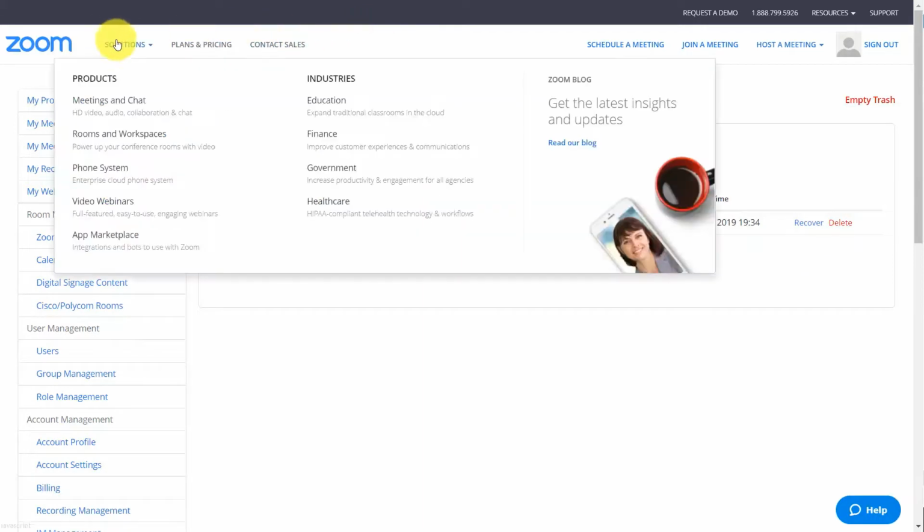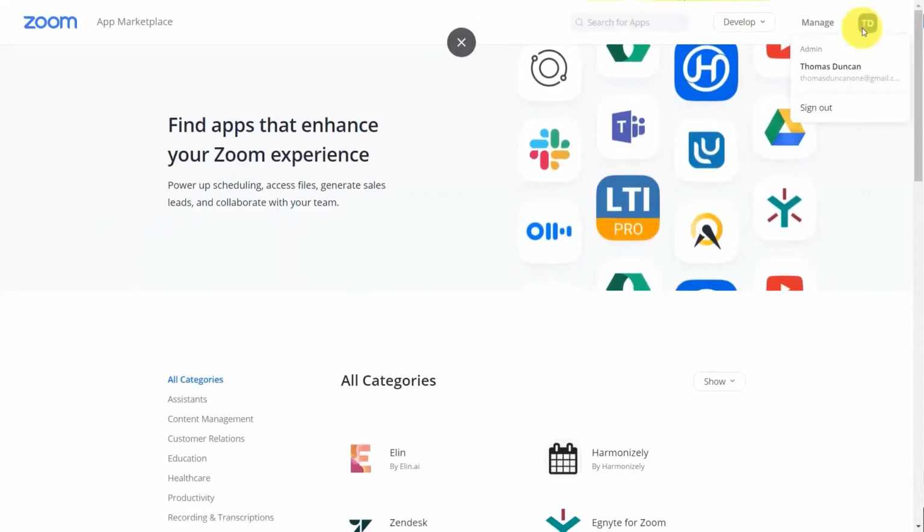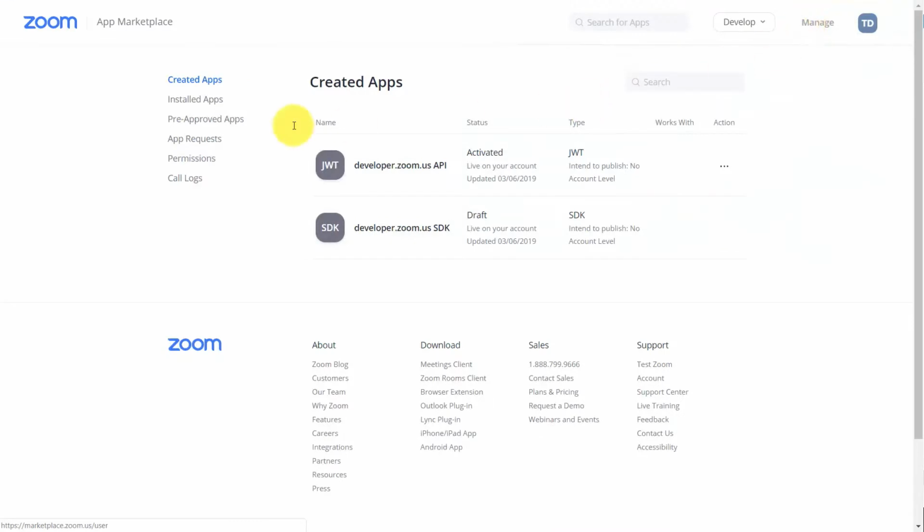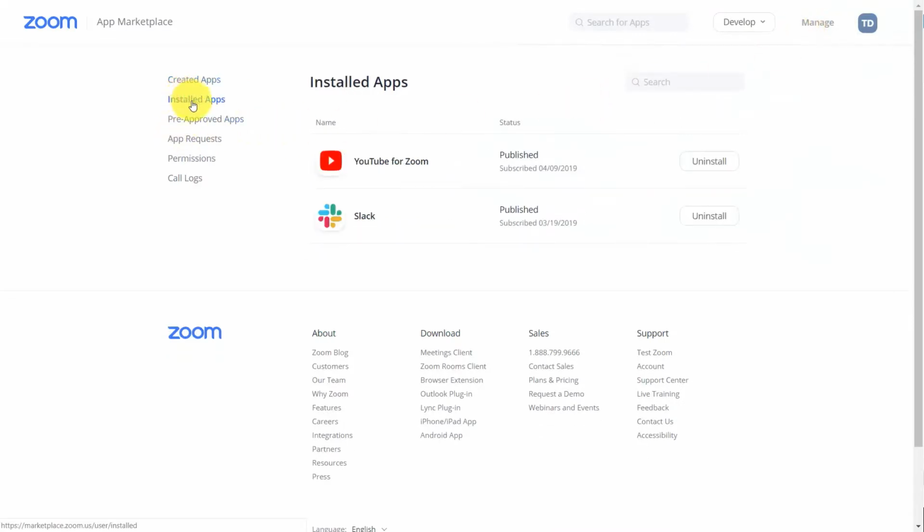Now in order to find the app or uninstall it, you're going to need to go to the app marketplace. And you should be signed into the marketplace. What you'll want to do is click Manage. You'll see your installed applications, and you'll see this application installed. If for some reason you want to uninstall it, you'll just click this link.